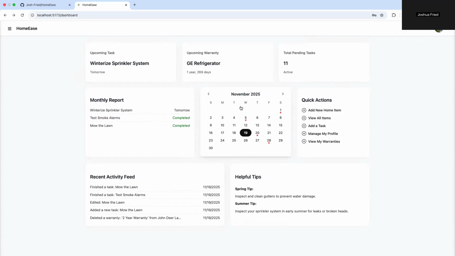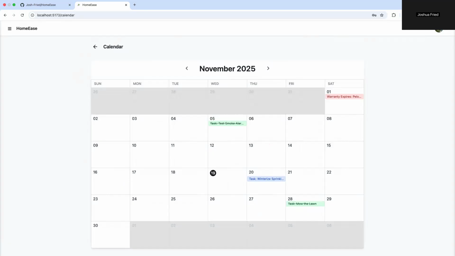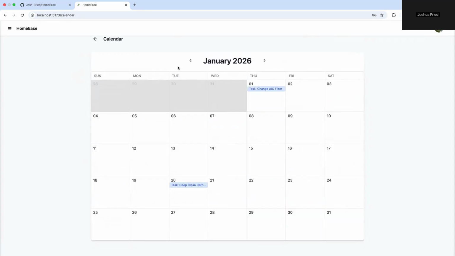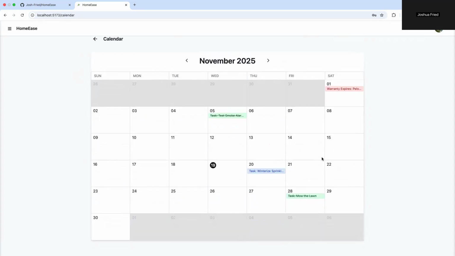Let's look at the calendar, and we can see that we had our warranty expire here. We can see that we had these 3 tasks, now 2 being completed, and that the current date is the 19th, which is all correct. If you look a little further, you can see some more tasks and stuff that is set up.